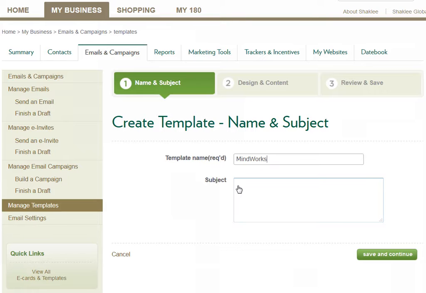Next, create a subject. It's important to avoid spammy words in your subject. Spam filters will very likely filter emails with words like sale, new, improved, or best. Click Save and Continue to move to the next step.